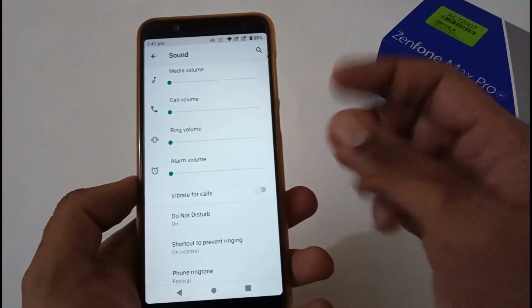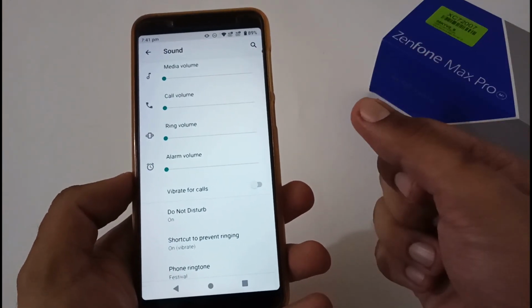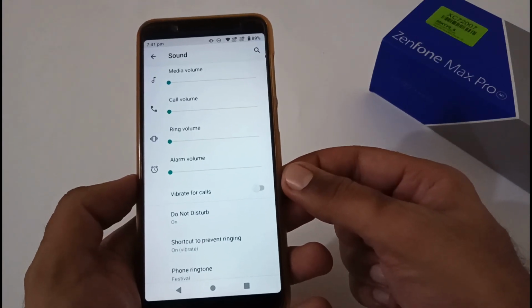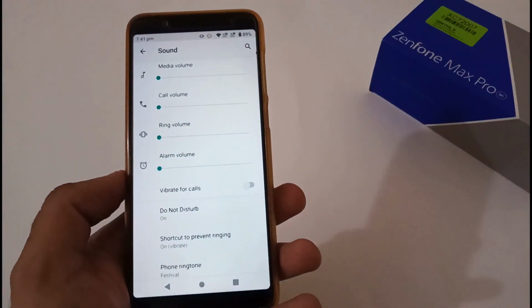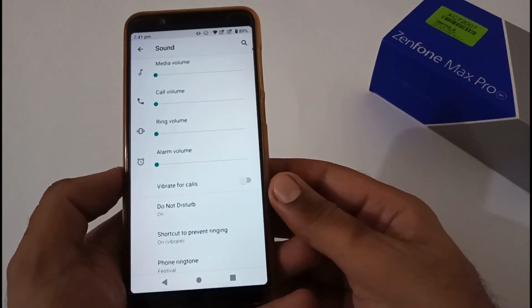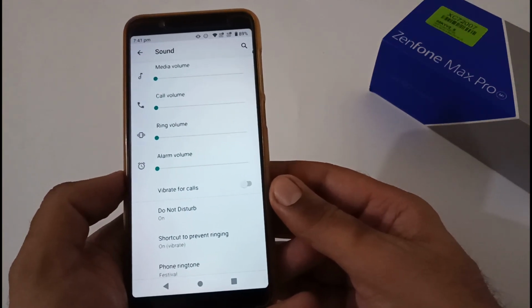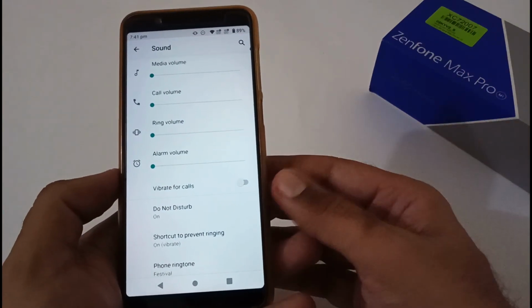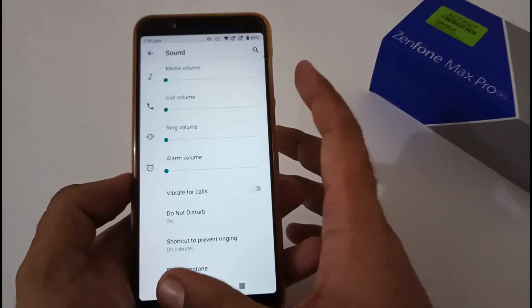But if someone is facing poor audio quality or sound quality on any of the Android 10 beta versions, I'll be sharing a URL in the description box below, which will be applicable to all the Android 10 beta versions. You can follow those steps and you will surely find help, or I would say a good result in terms of sound quality or audio quality.